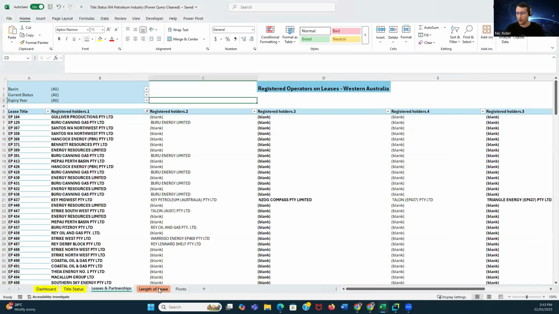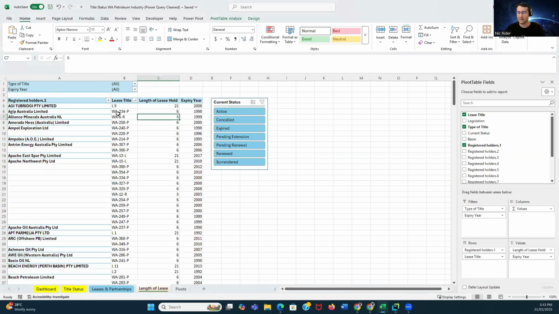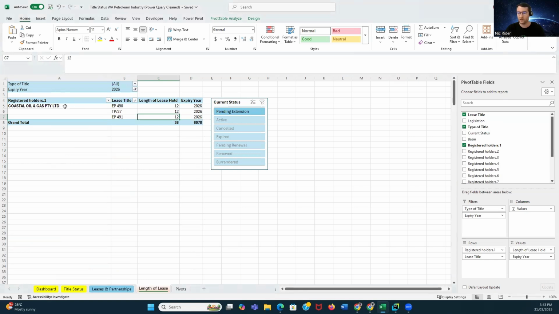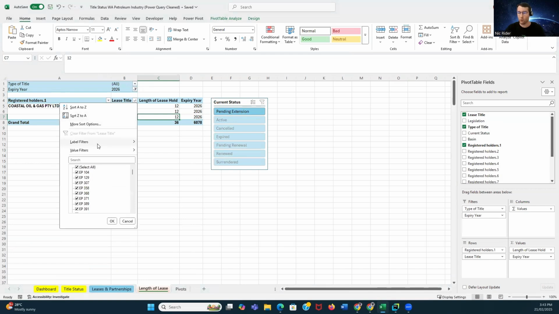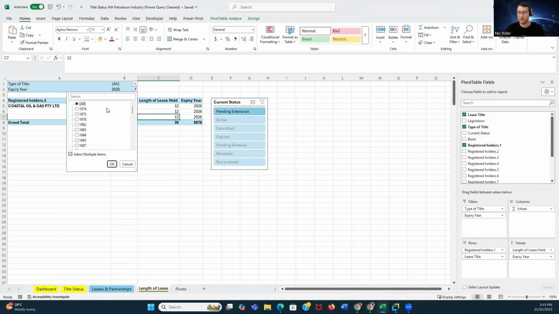Okay, length of lease over here next. So this is important because you want to see who's been on what lease for what period of time, what the expiry year is. So once again, if I want to look at what's expiring next year in 26, for example, I can see that Coastal Oil and Gas, EP 490, and I can go here, okay, but they're pending an extension, so that's okay. But I can filter this accordingly, and that's good to go.